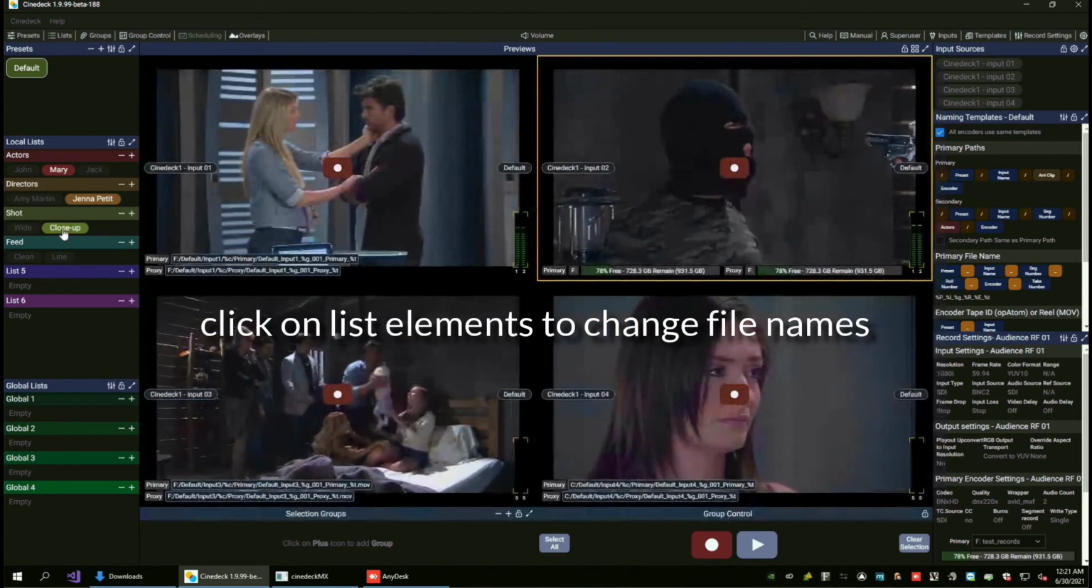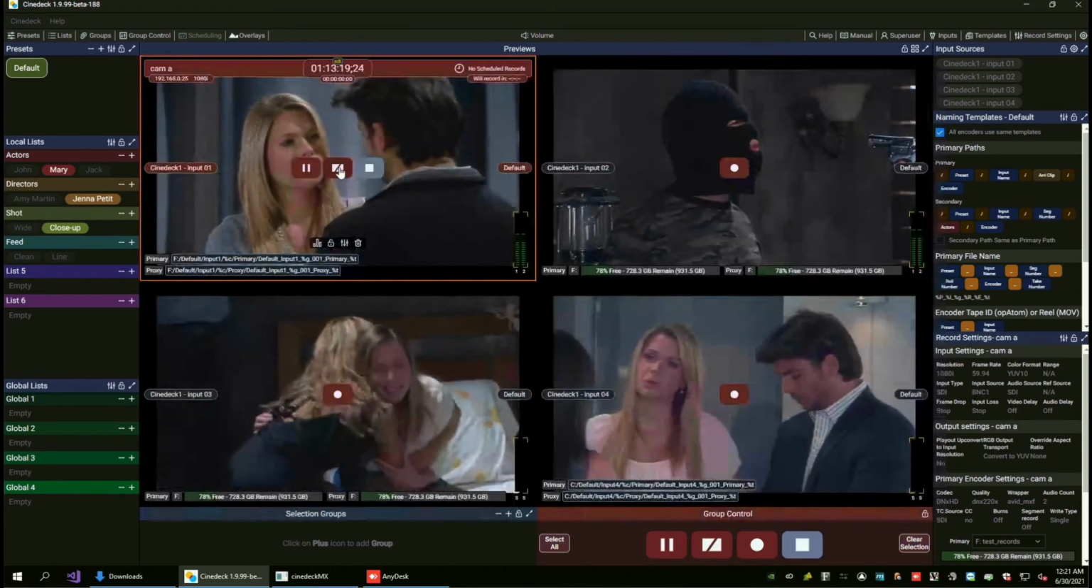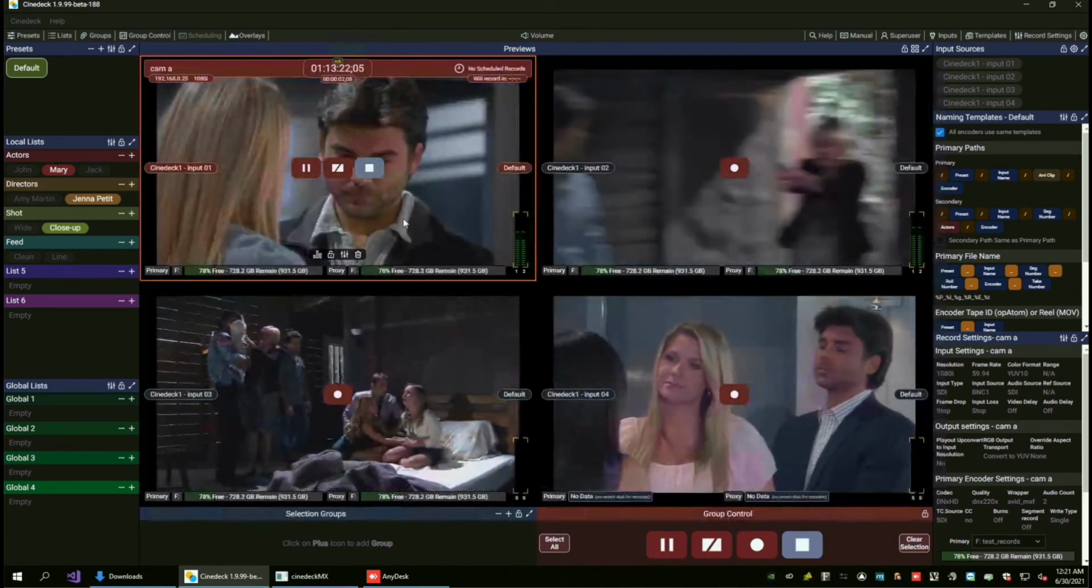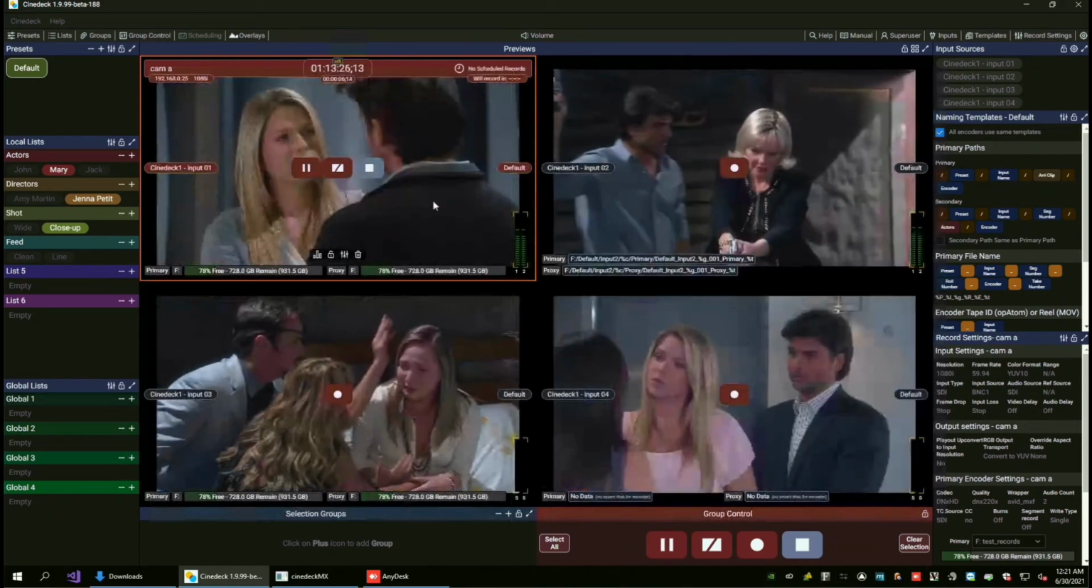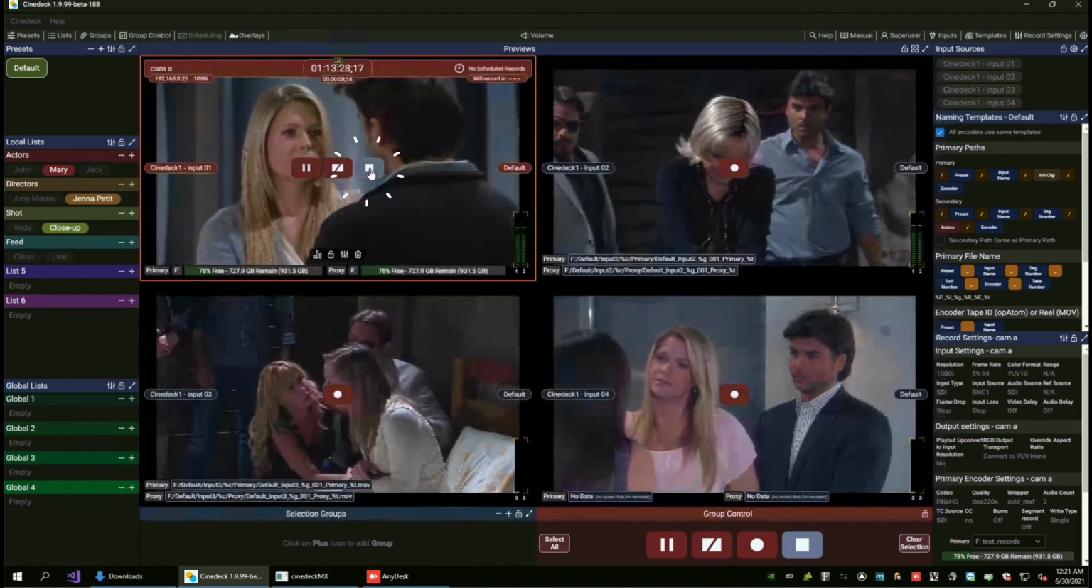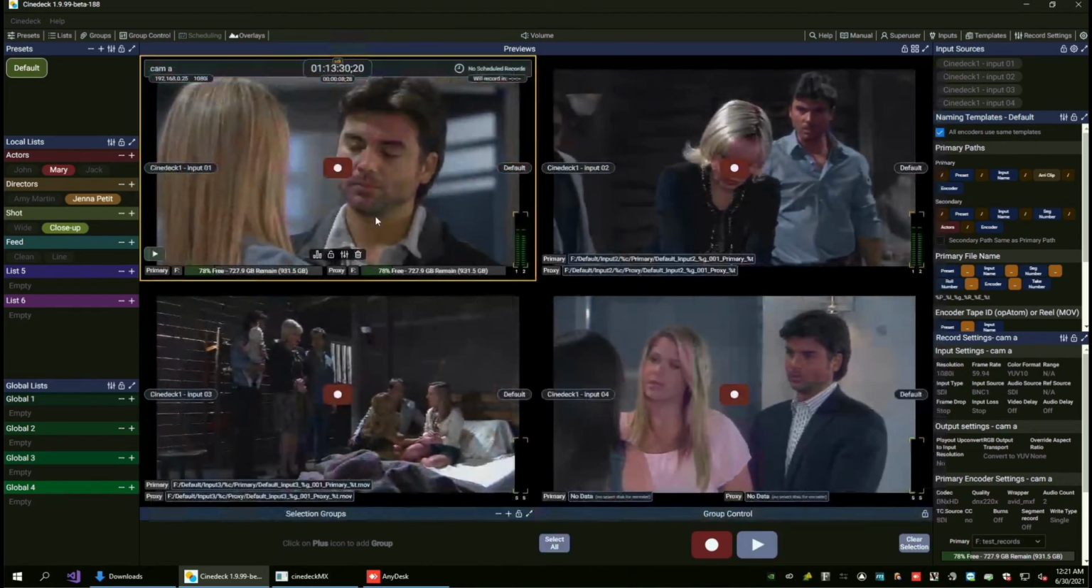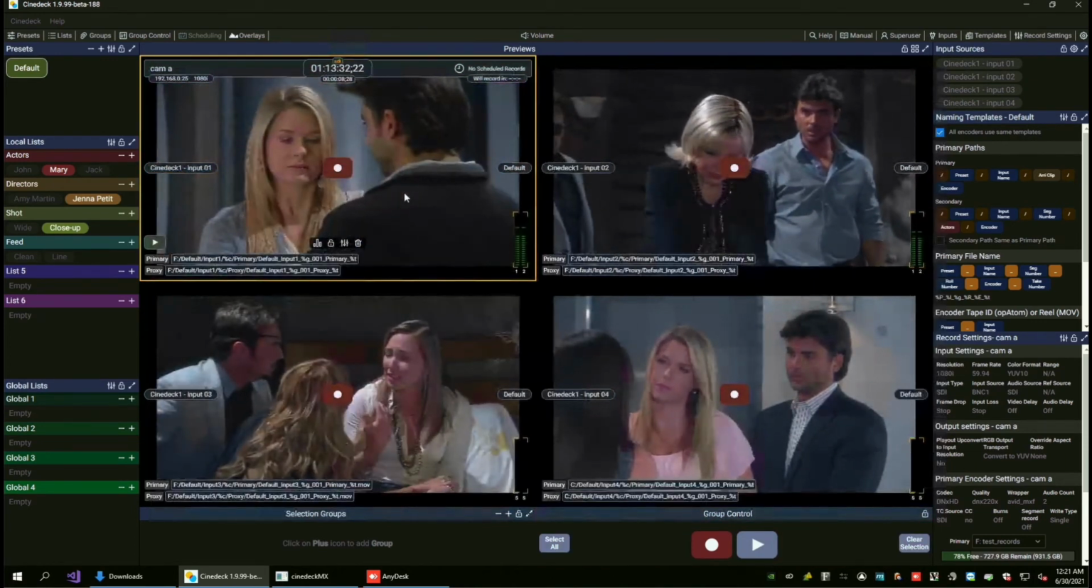Now let's record for a bit. As we see, once in record, the UI overlays as well as optional output overlays make it very clear we're recording. When the record stops, the output overlays also make it very clear that the recording has stopped.